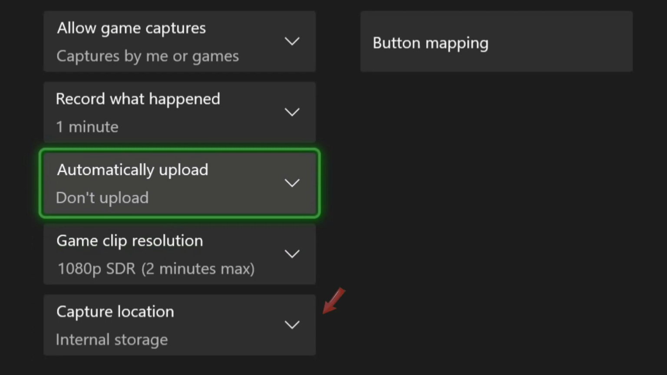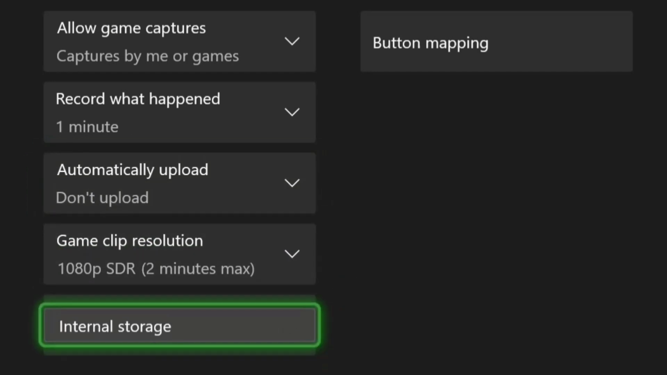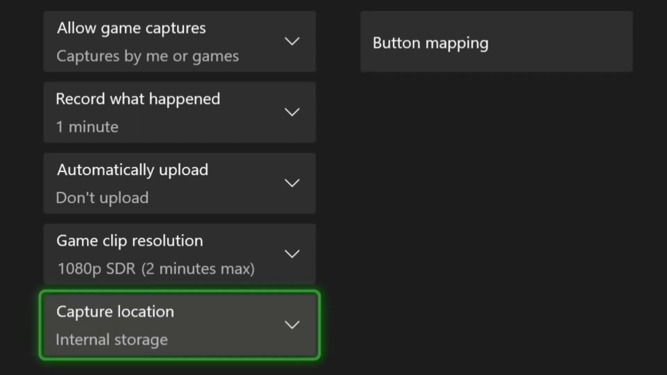Then you've got the Capture Location. If you have external storage, definitely change it to that because you'll save your Xbox space. I don't, so we're going to skip that.